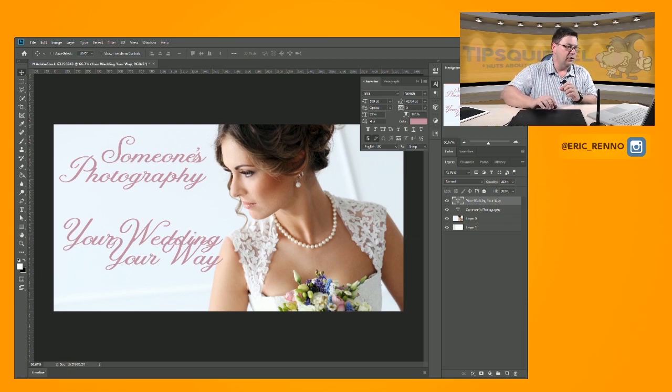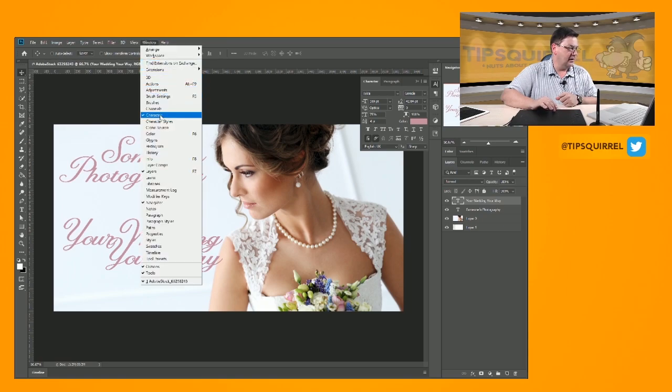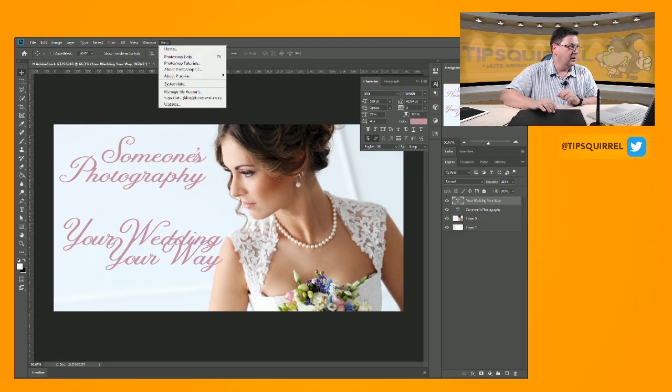Now I could go through and change all these attributes in the character panel. Now I've got the character panel up here. You can see that all you've got to do is click on this A. If you can't see the character panel, then go to Window and then down to Character and it will open up somewhere. All right, so I've got my character panel open.